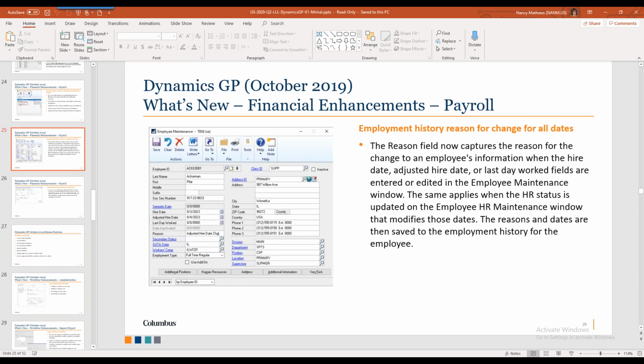So employment history, the reason for change has been assigned for all dates. The reason field now captures the reason for change to the employee's information when the hire date, the adjusted hire date, or the last day worked fields are entered or edited in the employee maintenance window. The same also applies if the HR status is updated on the employee HR maintenance window that modifies those dates. The reasons and dates are then saved to the employment history for the employee. So before there were just certain fields that triggered this history, and now all the date fields will trigger it. So that's great.